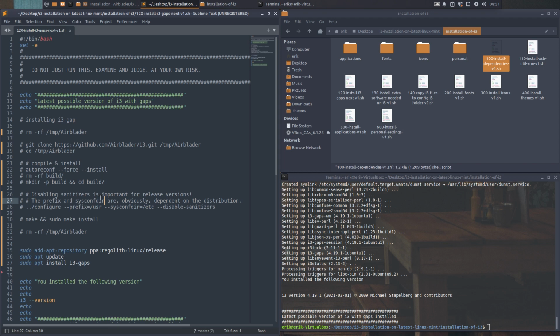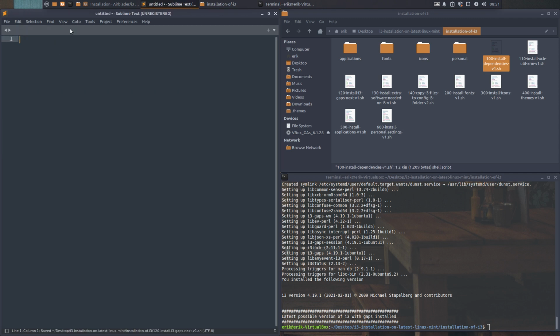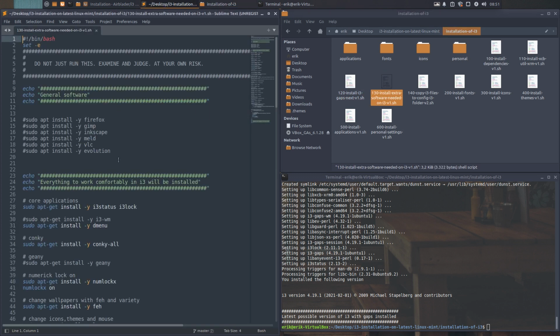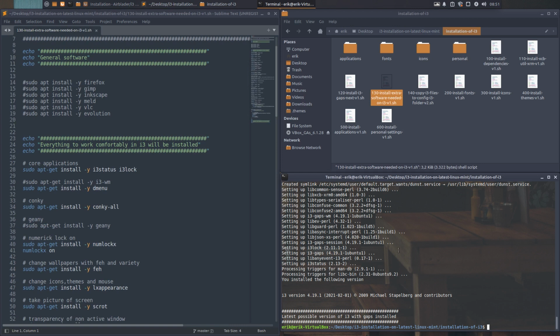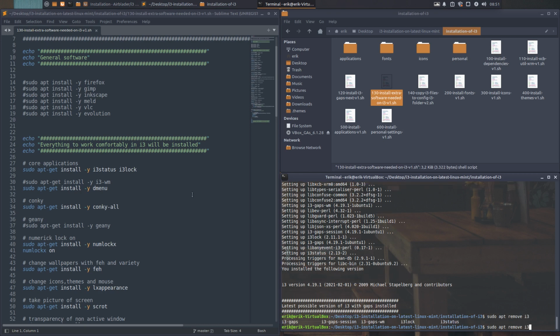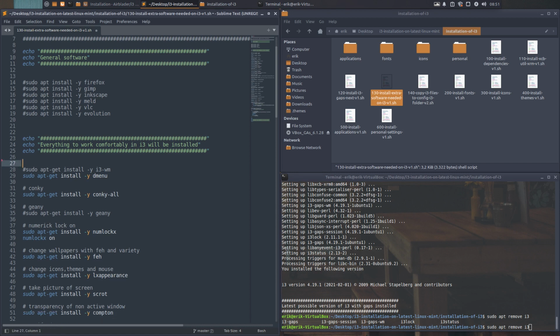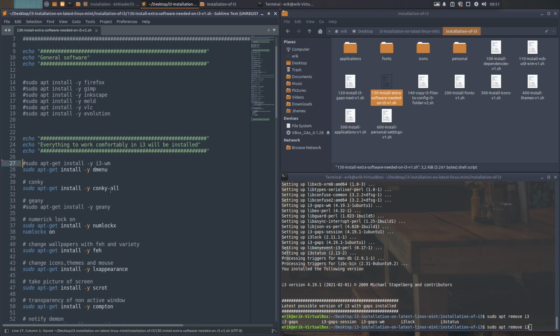So now I have i3 gaps. That is Control S, and is saved. Okay. And now I have the install extra software. What's that? i3status is maybe already installed. Sudo apt remove i3. I've got all this. Gaps, gaps session, i3lock is installed, so that's not necessary. i3status is installed as well. And then save. dmenu, conky-all.